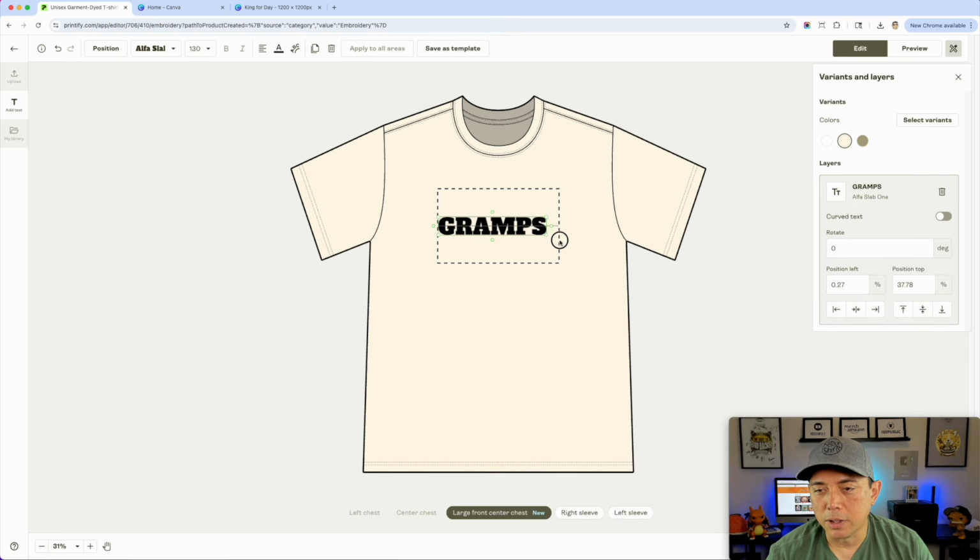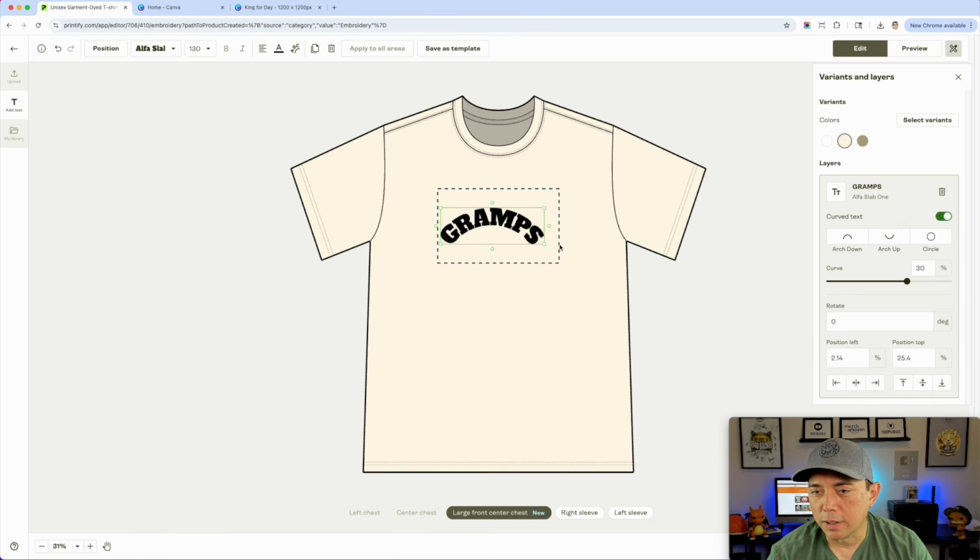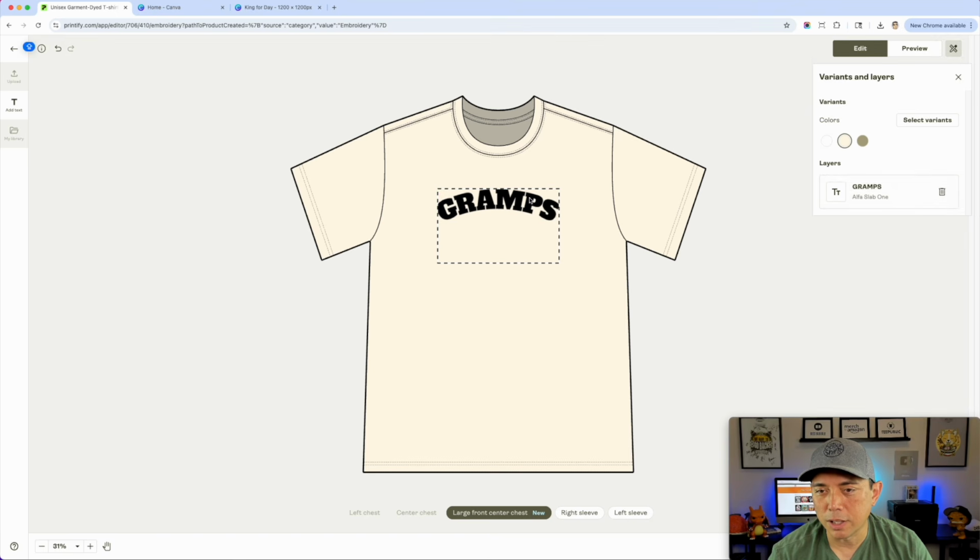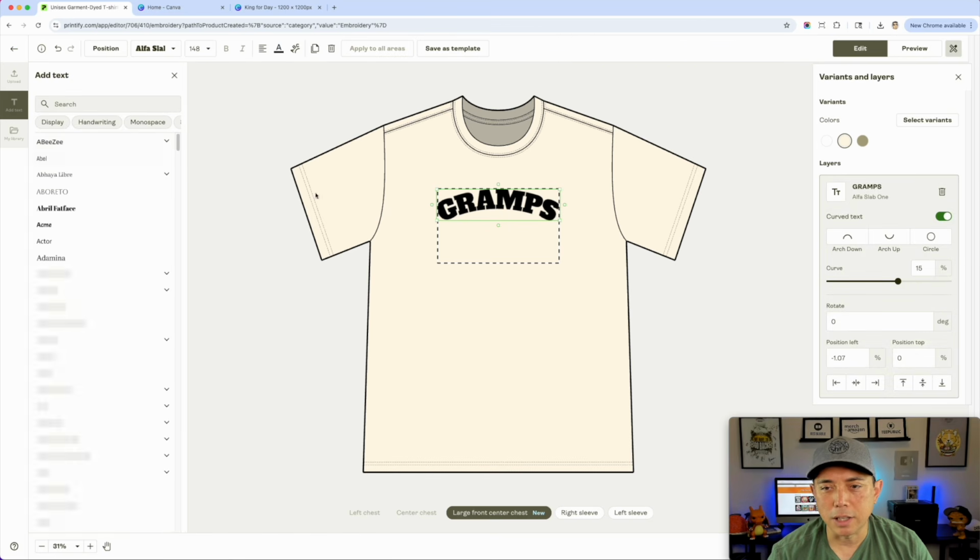Whatever it is, you can come in here and go to this right here, curve text, and look at that. You can actually change the curves on it. So you can do like how you saw on some of those Etsy ones where there's the curved text right here. And you can add another text box too if you want to do 2 text boxes.